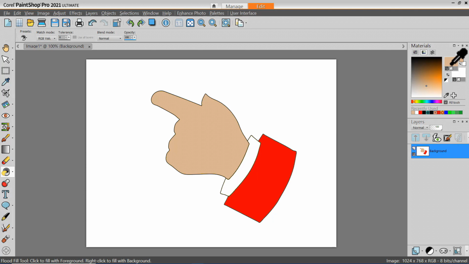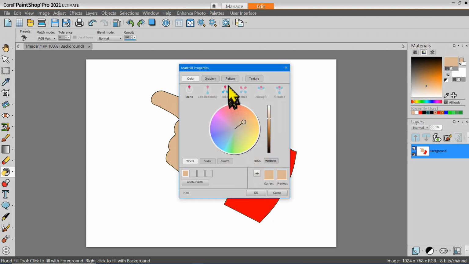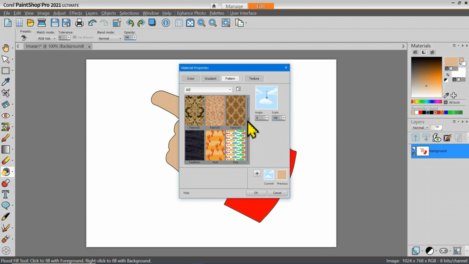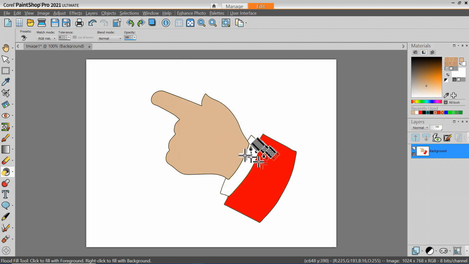If I decide to use a pattern color, I have a whole list of patterns here to choose from. I don't know what would be good on that guy's shirt sleeve. It says nature. I have a whole bunch of different collections. Let me look at all of the patterns. And let me go down here and use, I don't know, a funny thing for a shirt color. Okay. Now I'll fill that shirt with that foreground color.